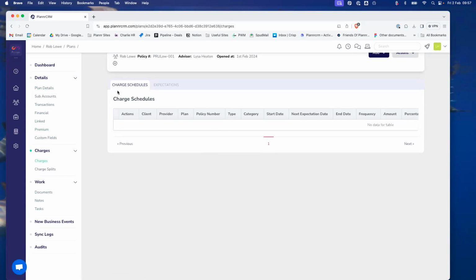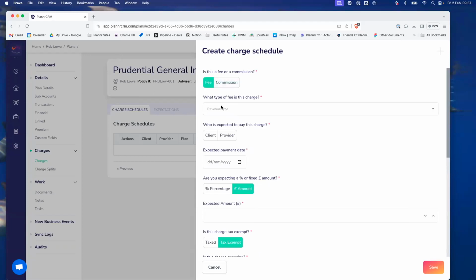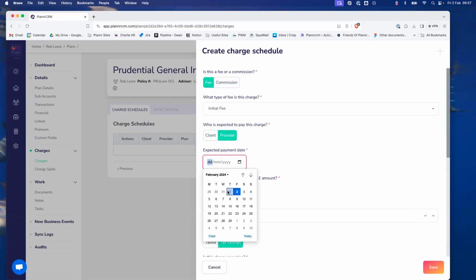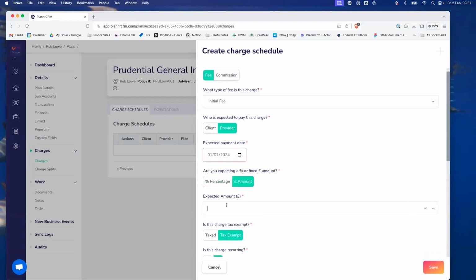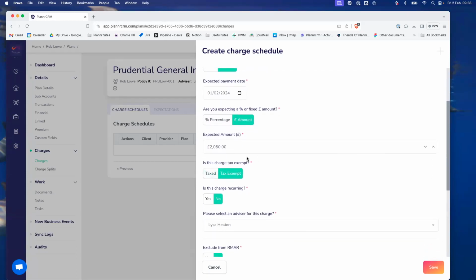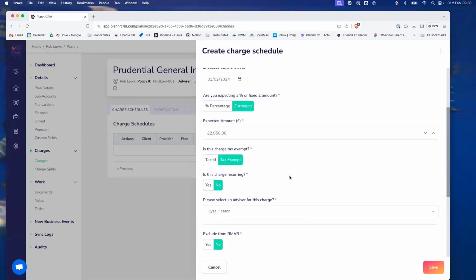Exactly the same as at the client level, we have got our charge schedule. So I'm going to add a new charge, and that is a fee. And we're going to do this as an initial fee paid by the provider. Of course, if it is paid by the client, you can do that against the policy as well. So let's put our expected date in here of the first. I'm going to choose an amount of money, and I'm going to choose £2,050.